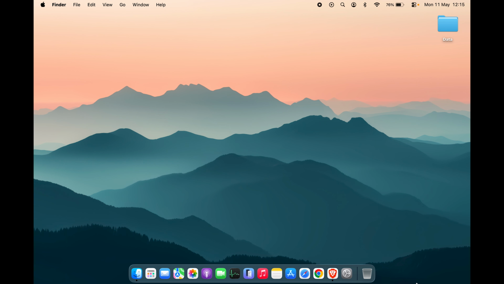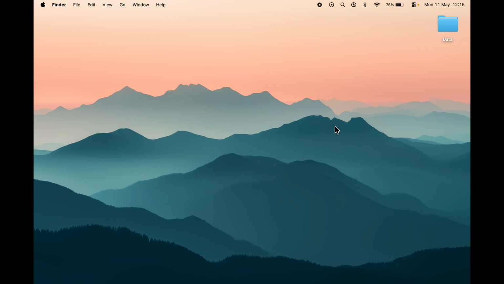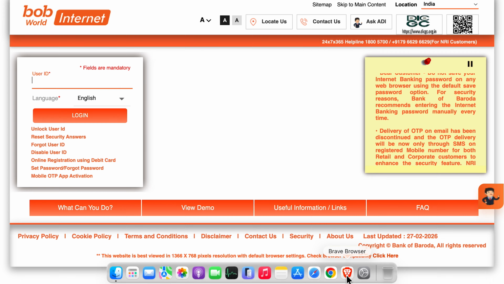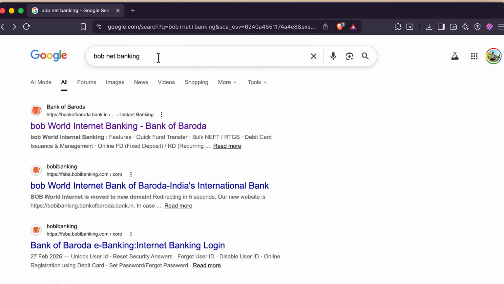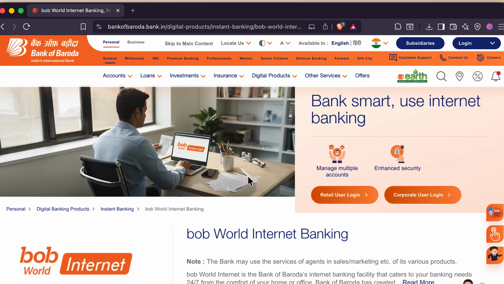Let's start the video. Now see, I'm showing this process on my laptop, but if you have a mobile phone, you can follow the same thing. First of all, you just need to open any browser on your mobile phone and search for BOB Net Banking. Select the BOB World Internet Banking option. It will take you to the next page. Over here, select Retail User Login.